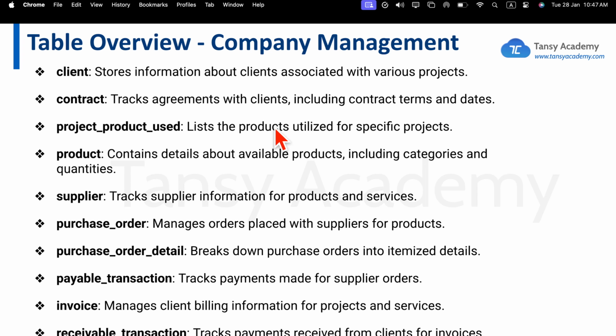Project product use is like a list of products utilized in a specific project. Product contains details about available products, including categories and quantities, what stock you are maintaining, and whether you have the required amount of products required for a project. Like let's say there is a project to dispatch 100 laptops, or to set up 50 personal computers in the office, or to set up networking, or to provide a service. All those things come under product. Supplier is like who actually supplies products to our company.